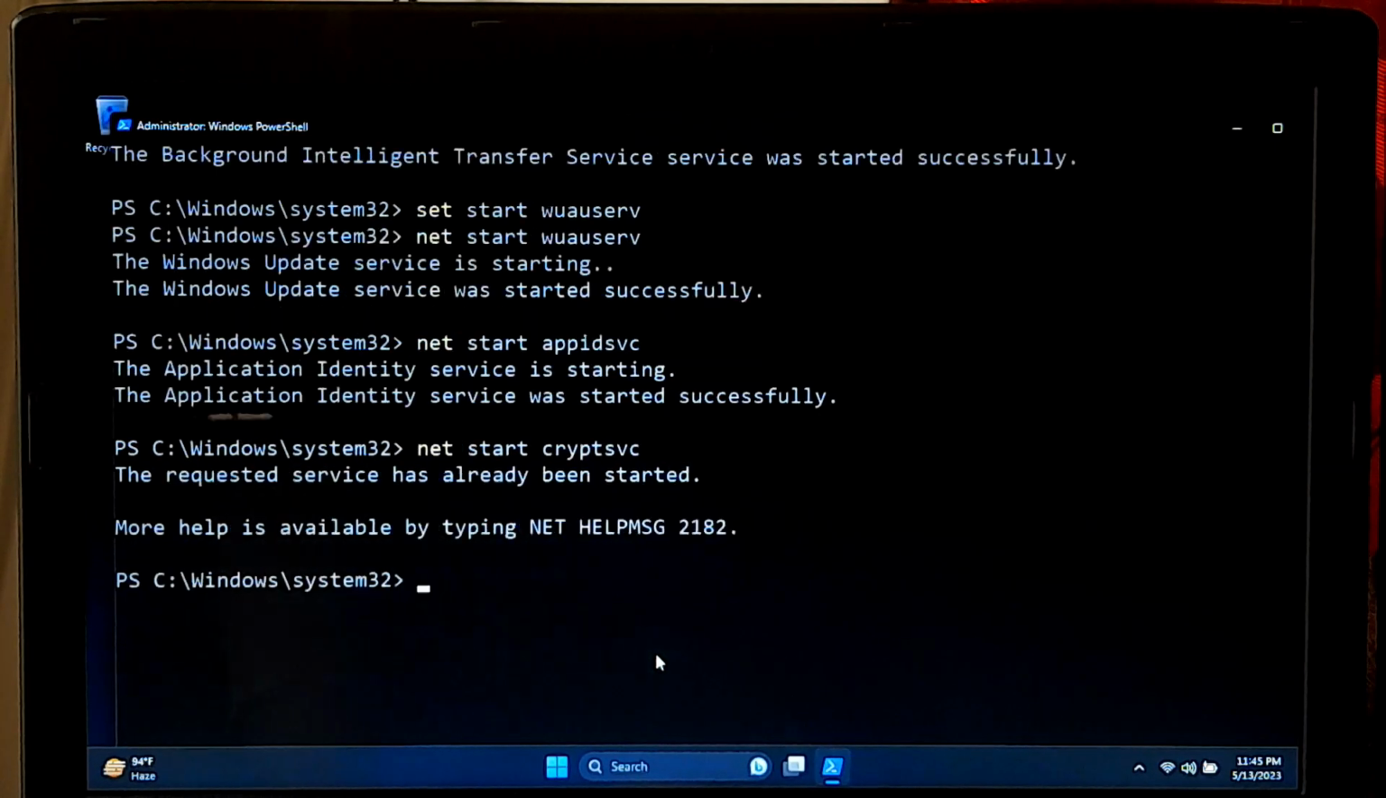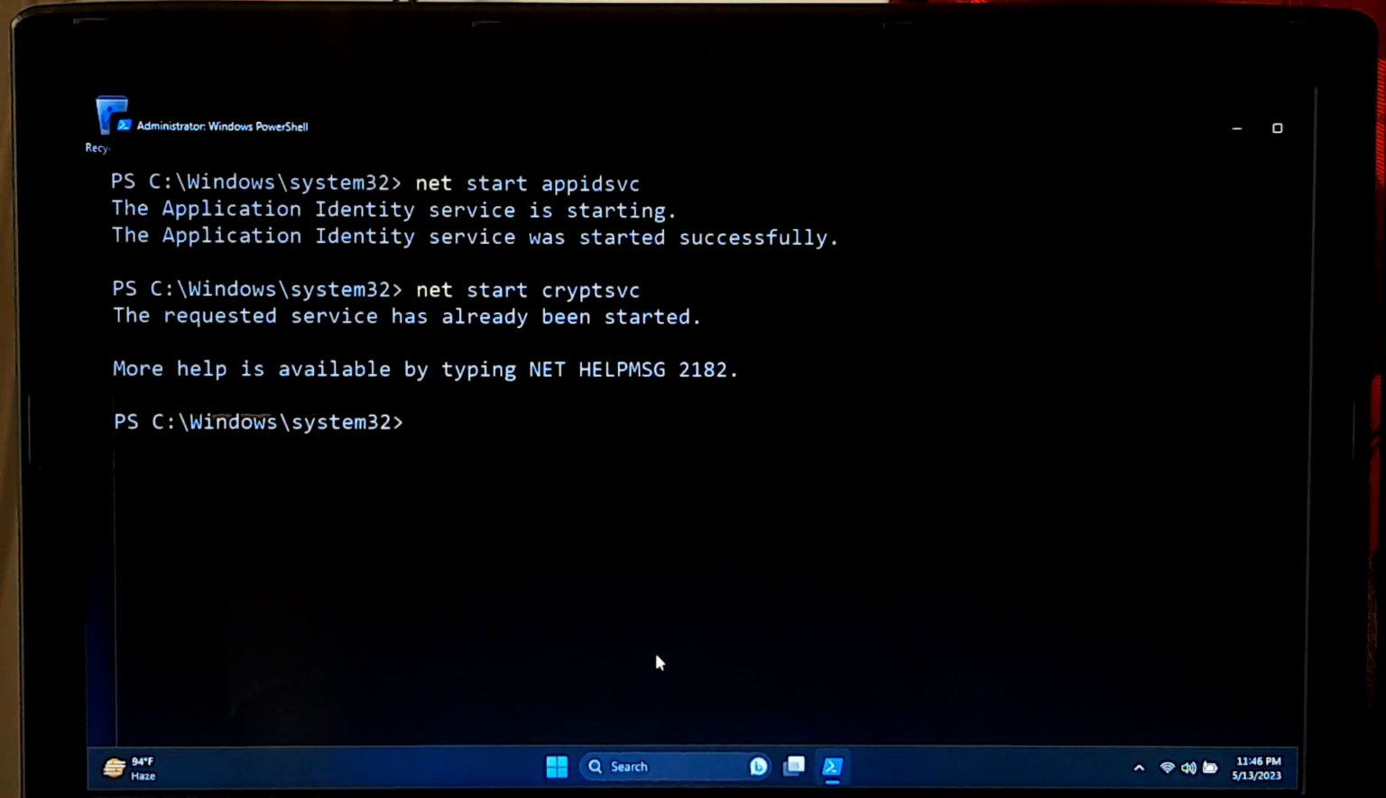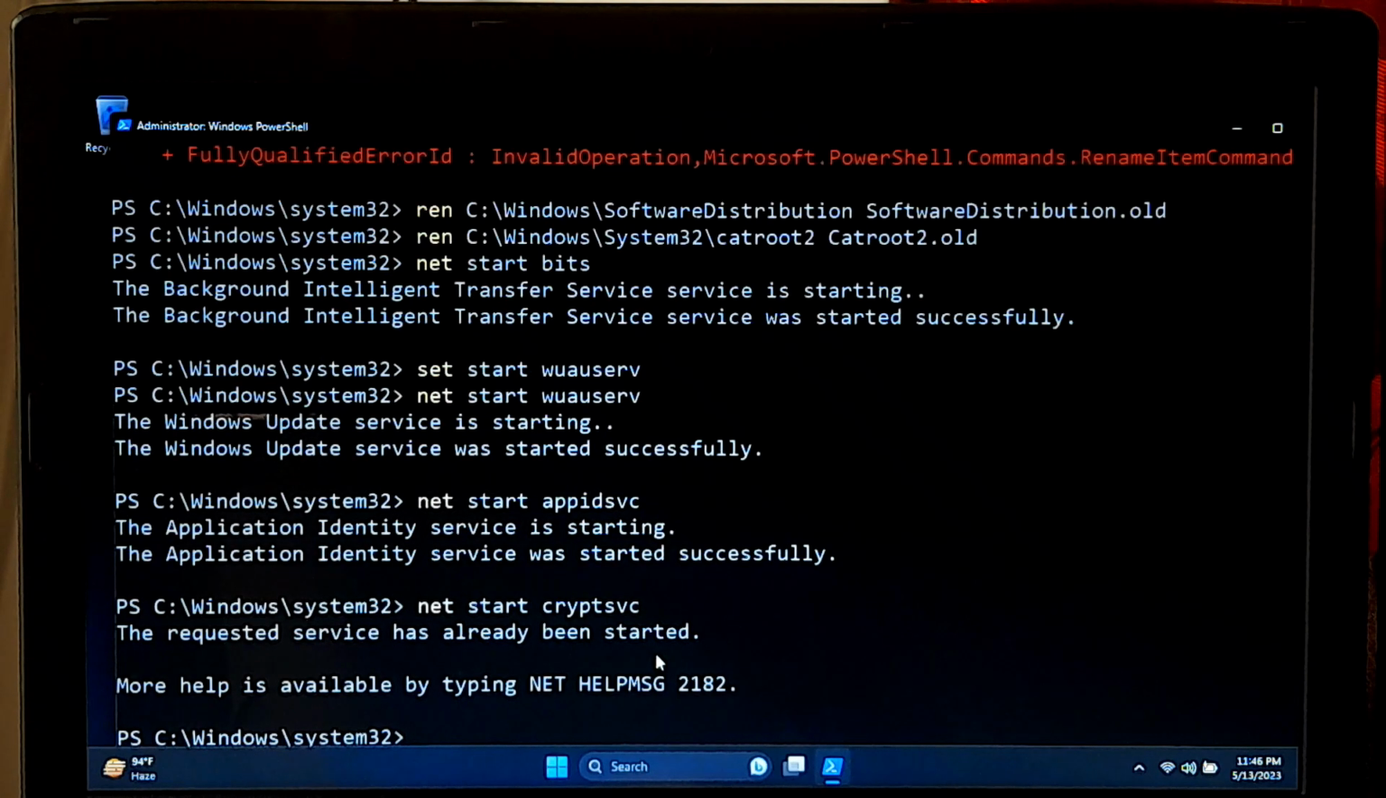After completing these steps, try running Windows Update again to see if the issue has been resolved.